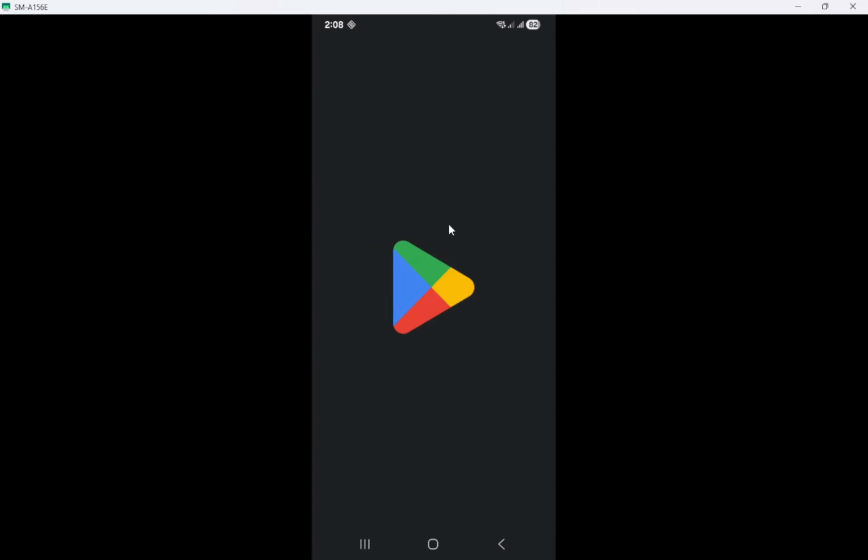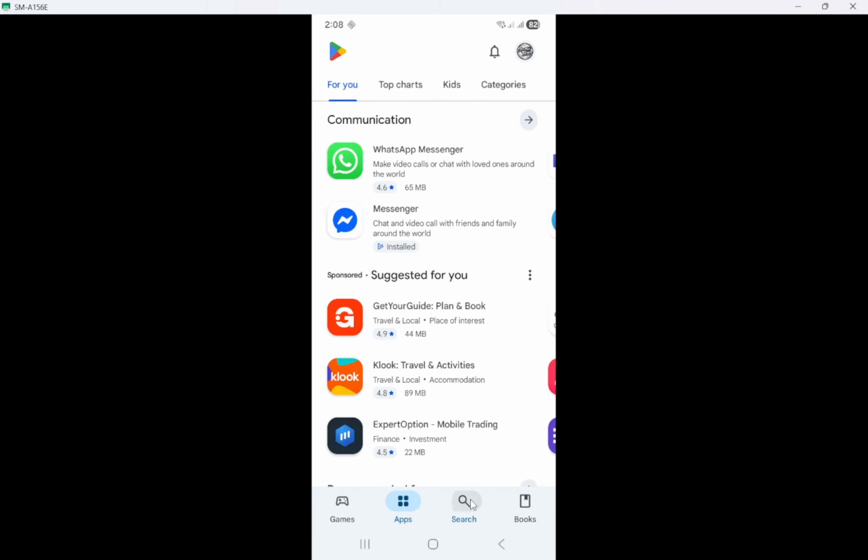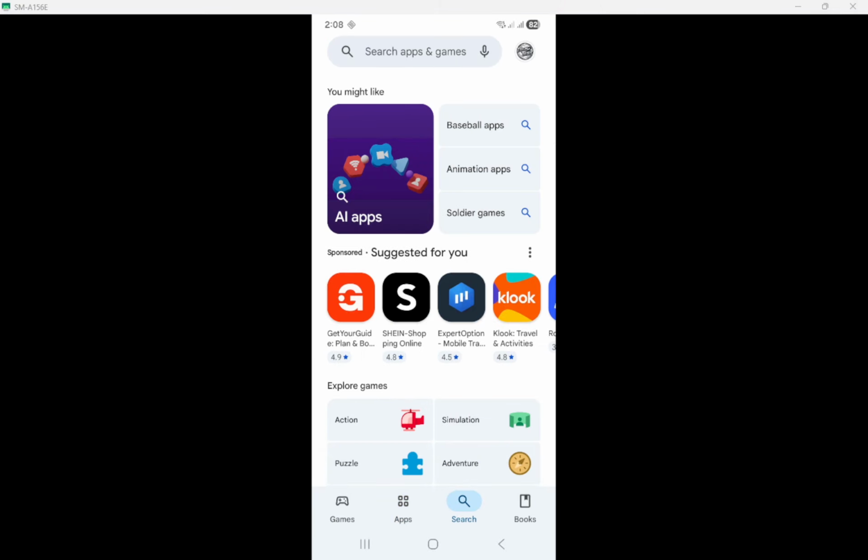Start by opening the Google Play Store on your Android device. In the search bar, type Reading Mode and look for the app published by Google. Install it, then open the app to begin the quick setup.